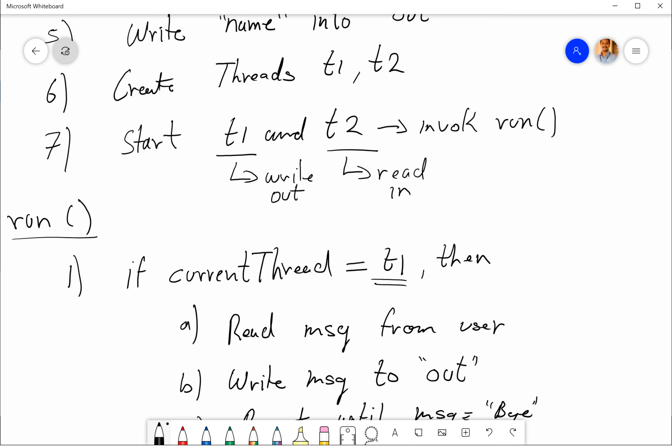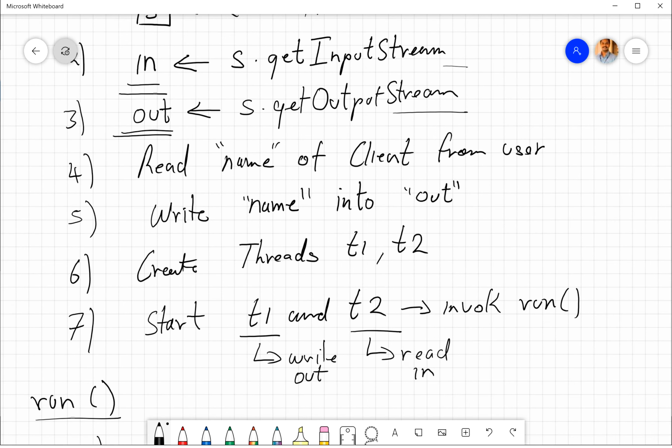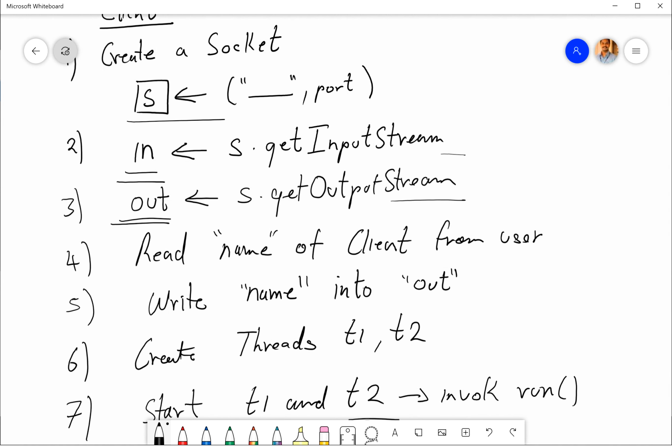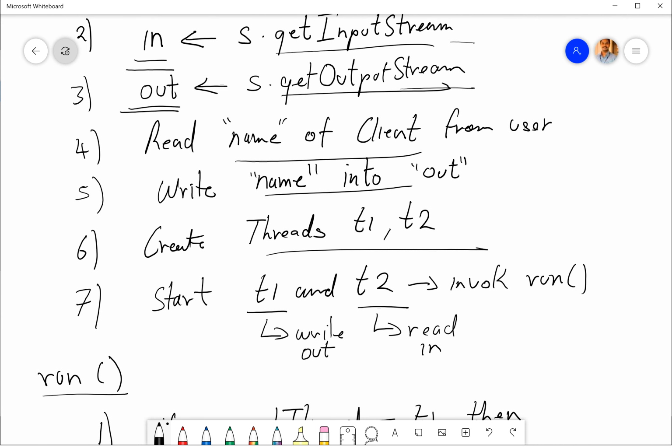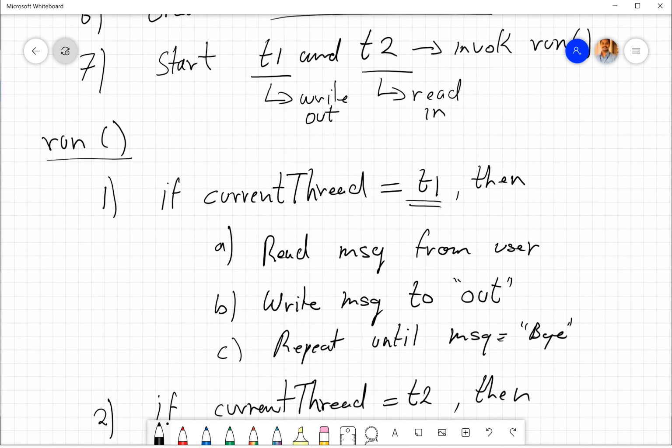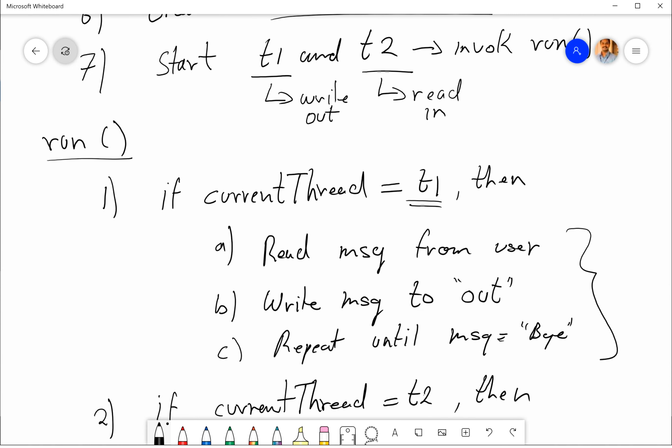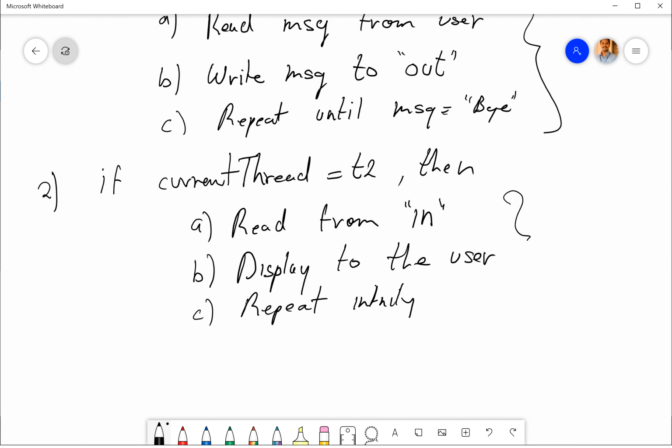Now every client that you create is going to create a socket instance. Every time you run your client program, it is going to create a socket instance, get its corresponding input and output stream, read a user's name from the client, create 2 threads, and start both these threads. One thread will read from the user and write it into the output stream. The other thread will read from the input stream and display it to the user. Clear?